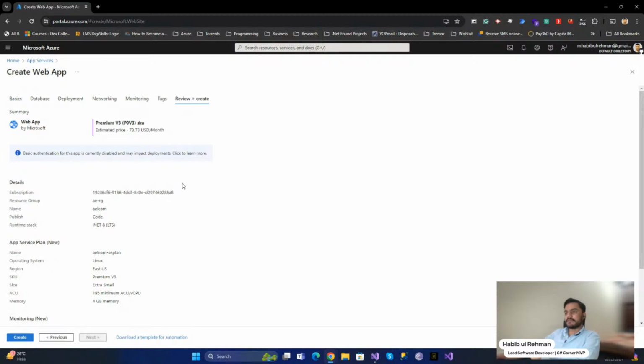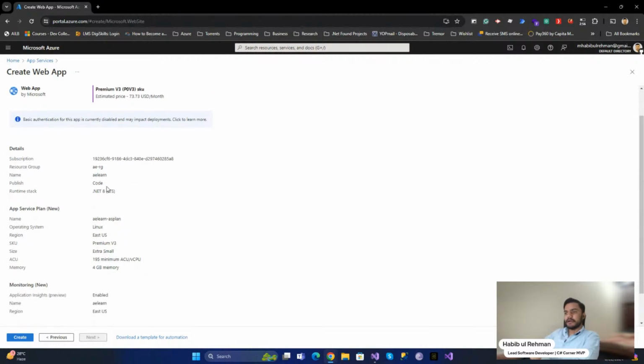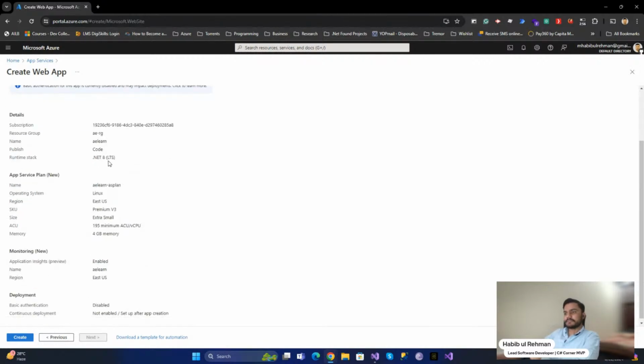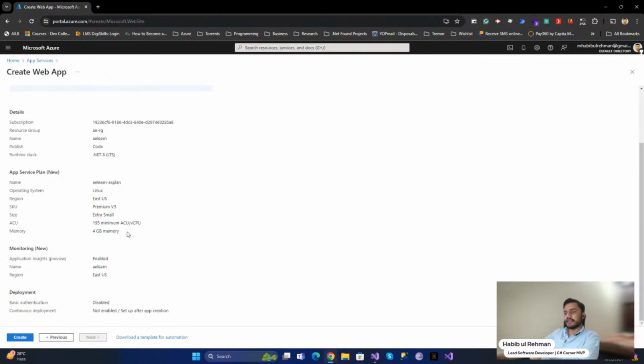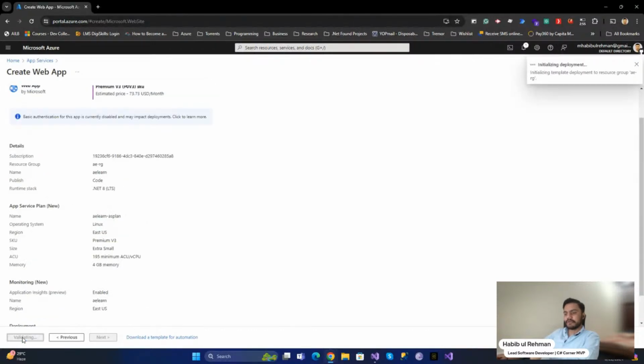Here you can see the summary of the web app that you are going to create. This is the estimated price, which is 73.73 USD per month. And I'm going to use Premium V3. Next, these are subscription details and all the options that I have selected. And here are the hardware details. My instance memory will be 4 GB and the size will be extra small, and there are other options here. So let's click on create button.